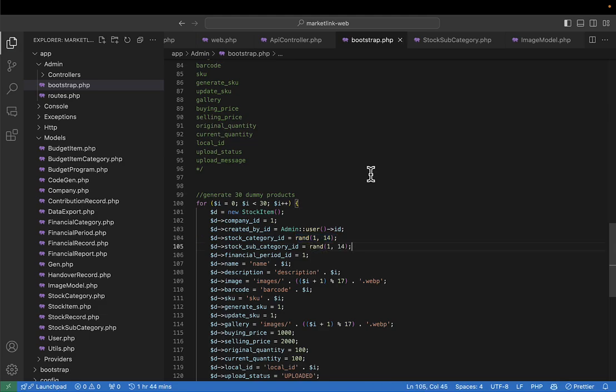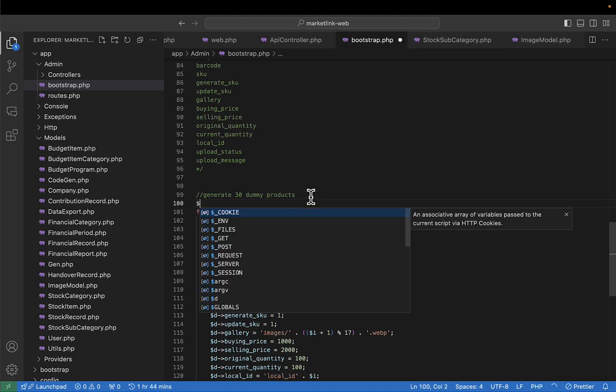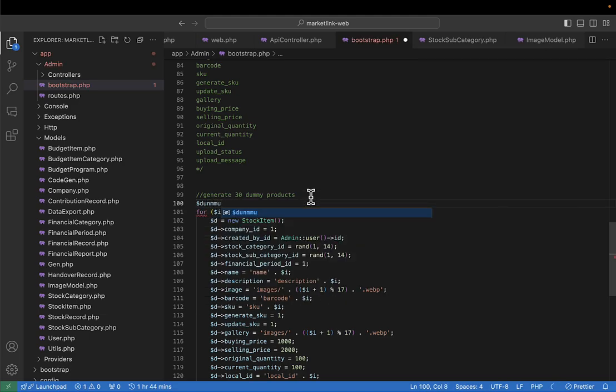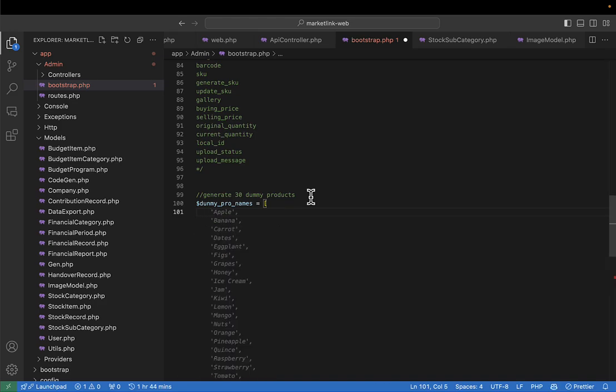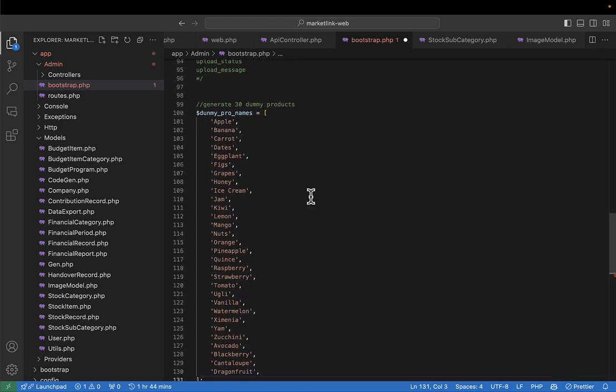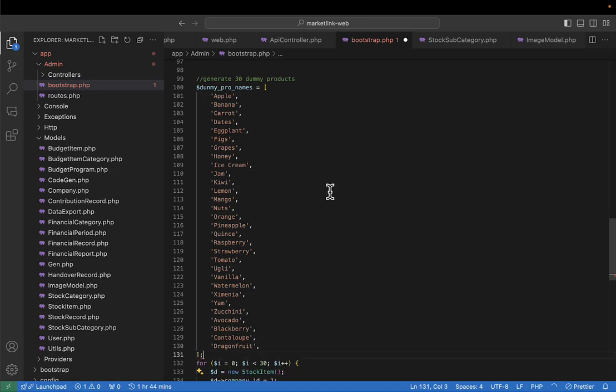We shall figure it out later. Financial year period, put one. Product name, so let's put here some dummy product names, okay? So equals to, open here my bracket, an array of names. So yeah, we have got some names here. Can go with those ones.